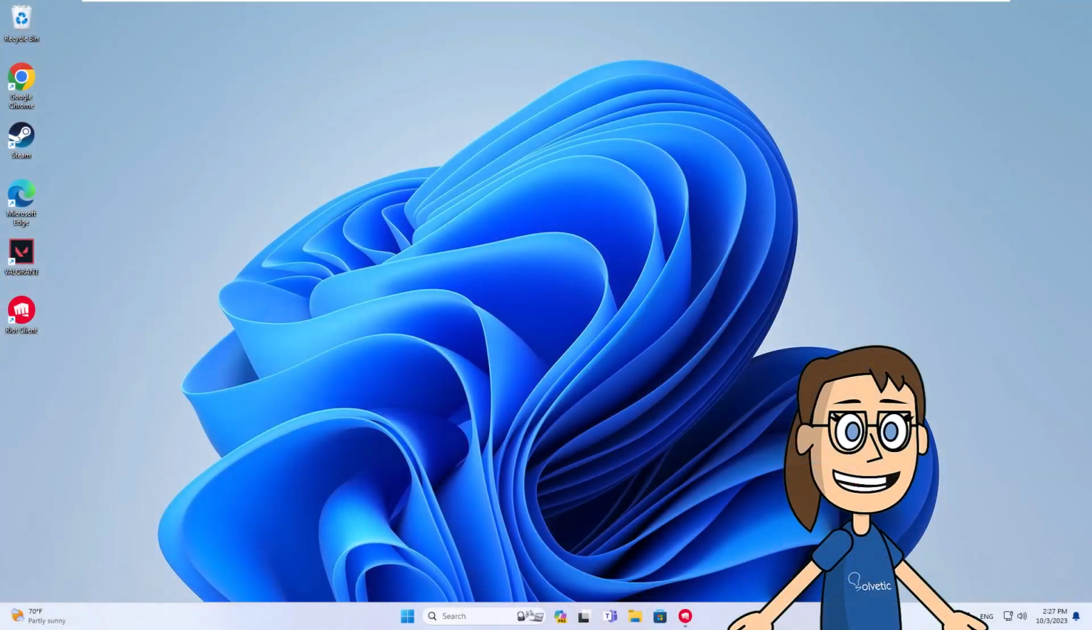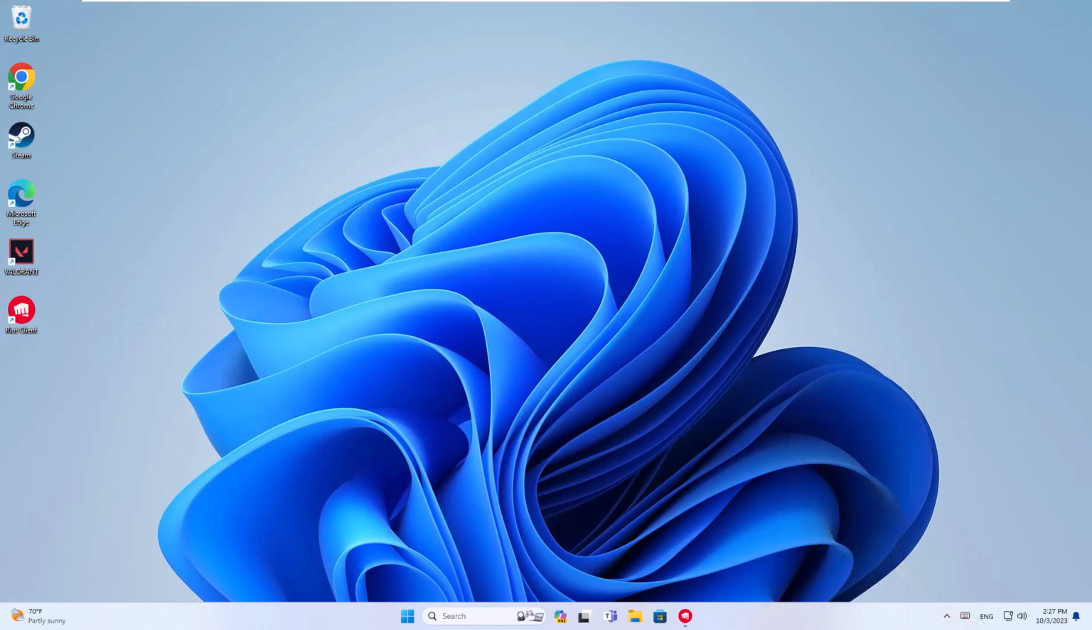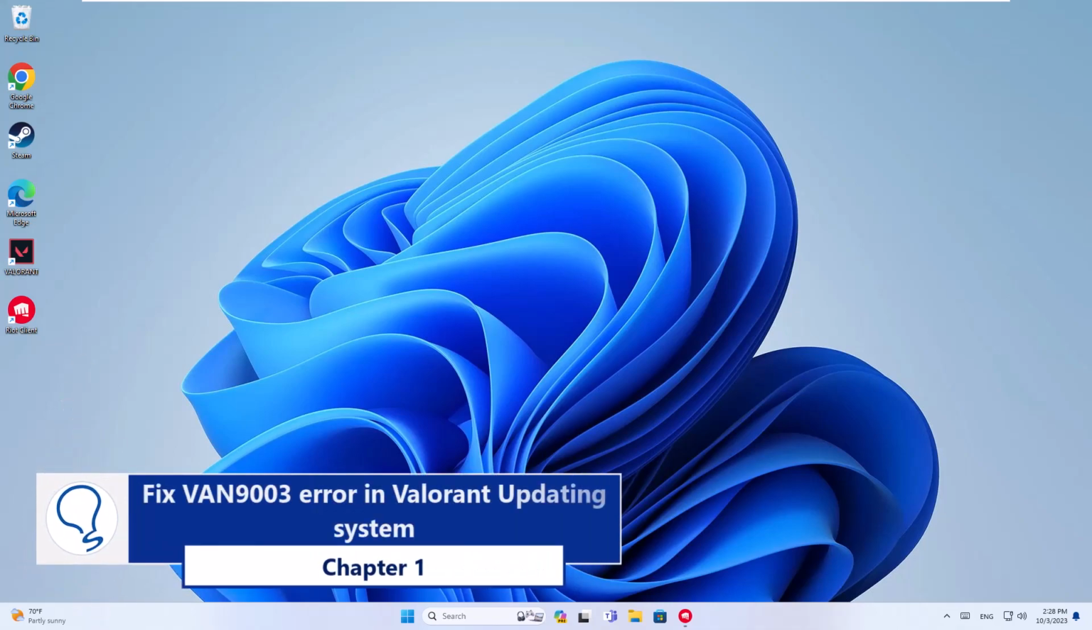Today in Solvetic, we will see how to fix error VAN9003 in Valorant. Chapter 1. Fix VAN9003 error in Valorant: Updating the System.